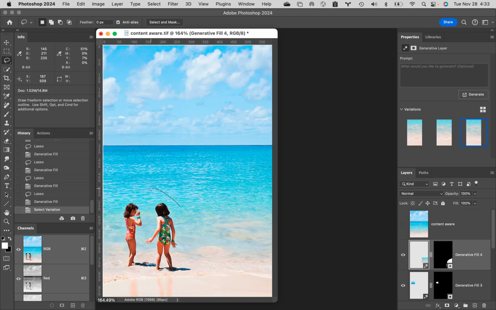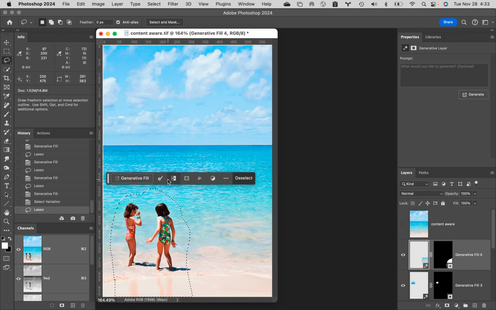And then finally, I'm going to go to the two little girls on the left-hand side. And on this one, instead, I'm going to click on Generative Fill, and then I'm going to type in lion on the beach, and hit Generate.